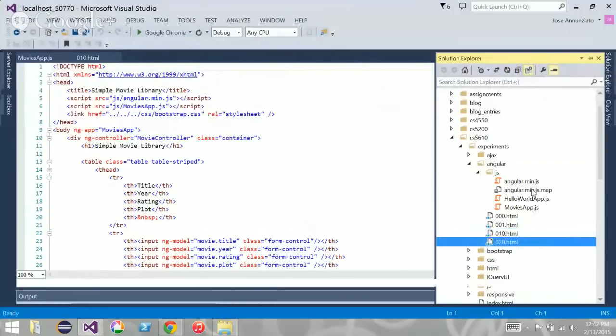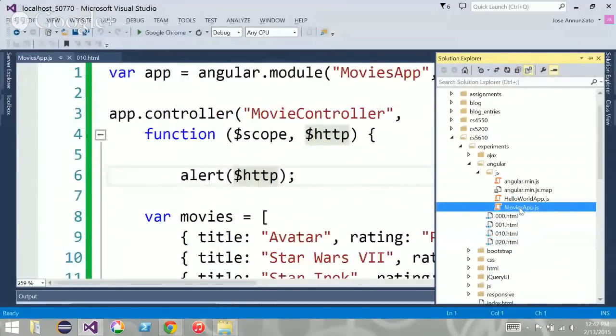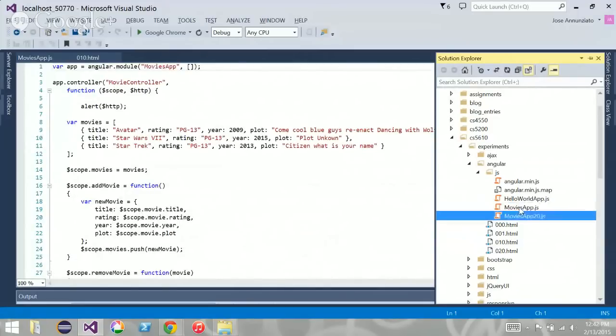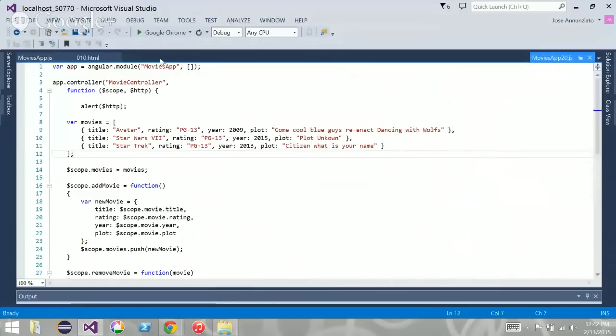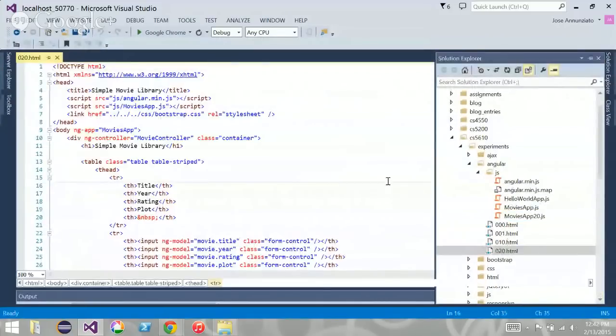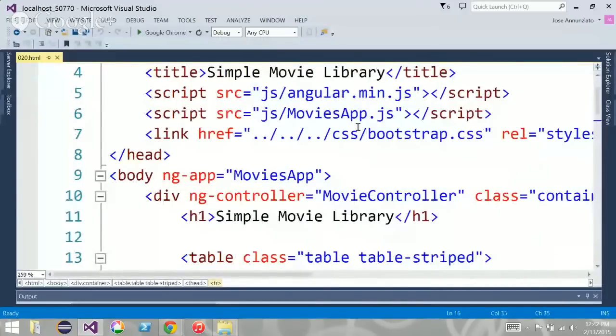And 0, 20, I'm going to copy the movies app, right? I'm going to leave it the way it is, and I'm going to make a copy. And so this is movies app 20. My HTML 20 is going to call movies app 20 instead. It's going to be a different version.